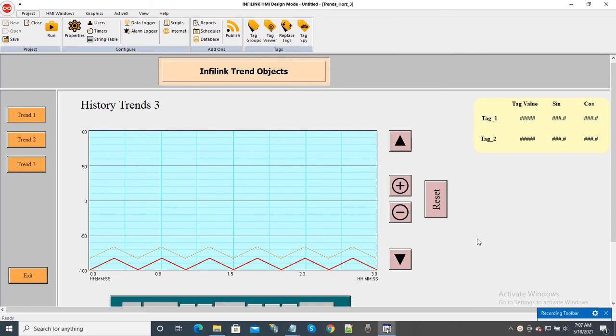Scrolling up is achieved by incrementing both of these values. Scrolling down is achieved by decrementing both of these values. For zooming in, minimum range property is incremented and maximum range property is decremented. For zooming out, minimum range property is decremented and maximum range property is incremented. Let us see the actual scripting attached to these buttons.